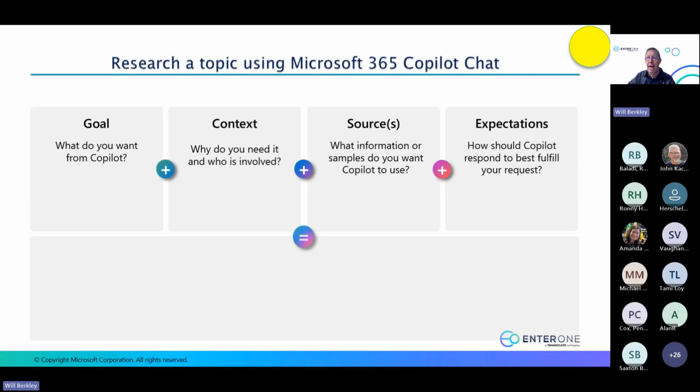So let's break it down. Let's break down the prompts into their 4 constituent parts. Here's an example of the progression of a prompt that someone might use in a research topic. So we start with a basic goal, like hybrid work models. Hybrid work models. So what you want to get from Copilot.